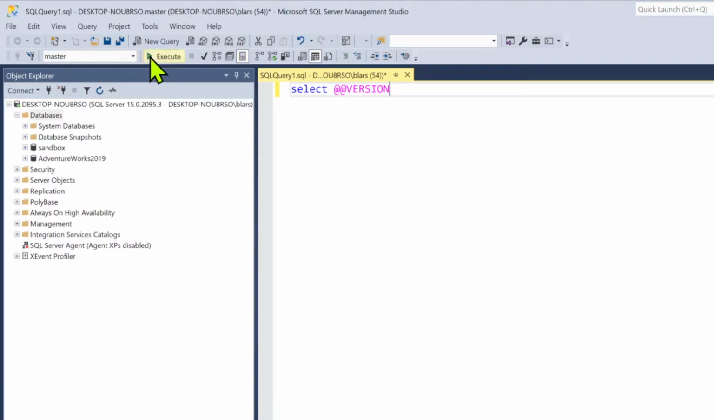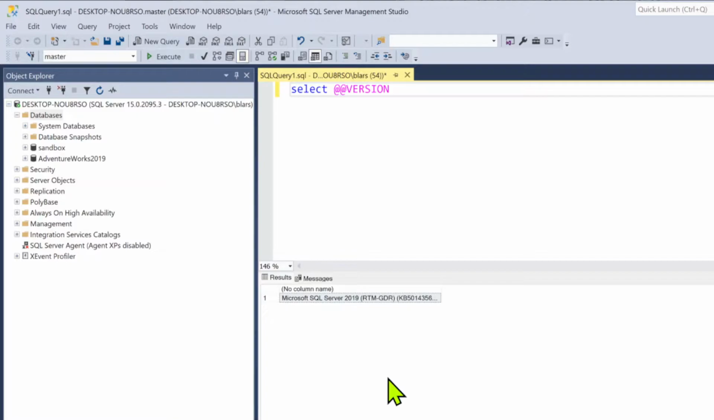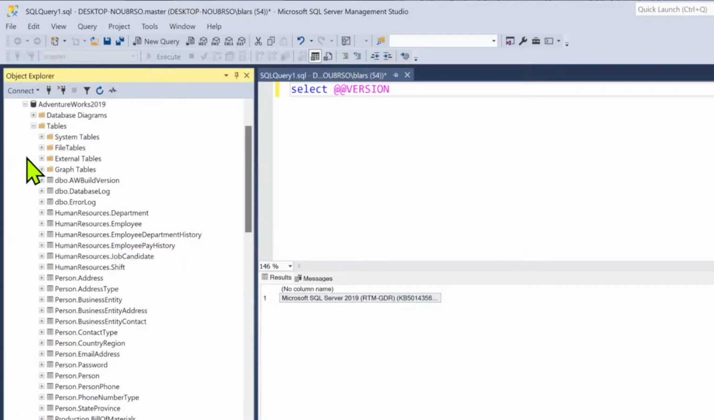And run that. That'll tell you what version of Microsoft SQL Server you're using so you can get the right version you want there. But again, you don't need AdventureWorks or anything. Any database you have will work for this.